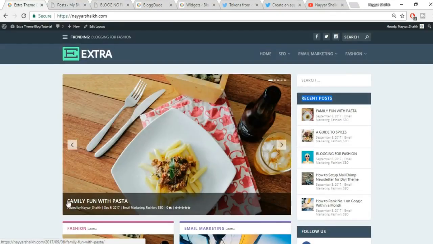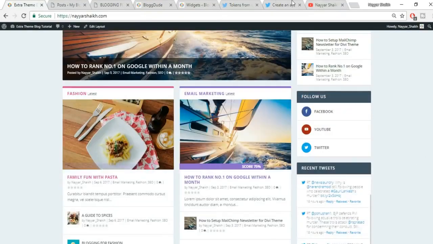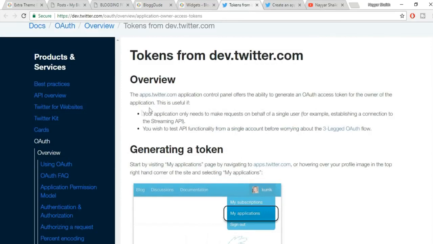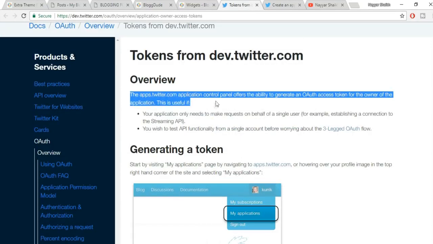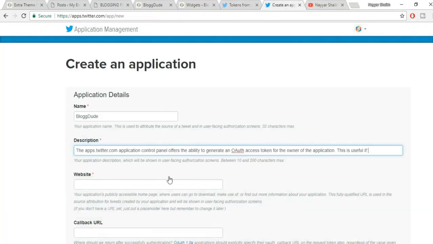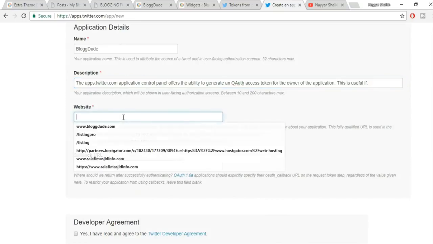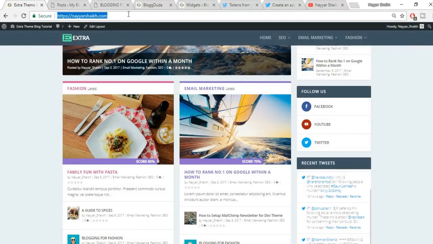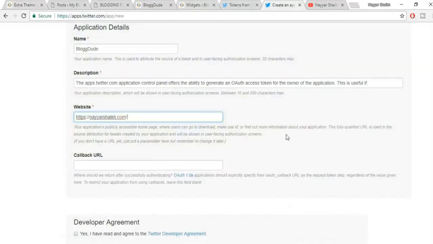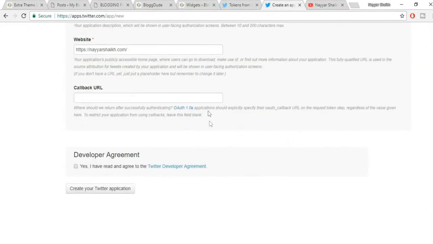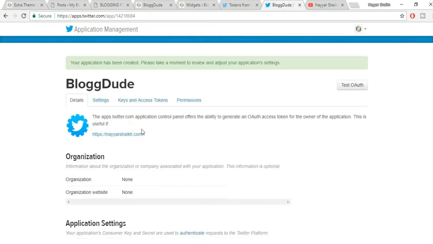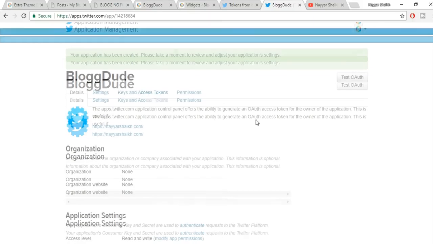Let's add some dummy text. Okay, put in your website. Let's put this website over here. And you don't have to do anything else, just tick mark this, click on create your Twitter application. Okay, your application has been created.